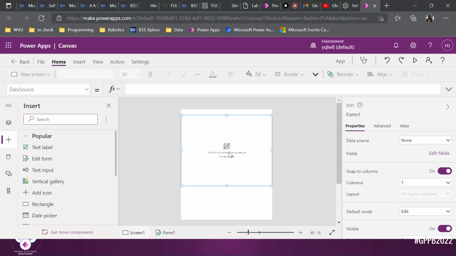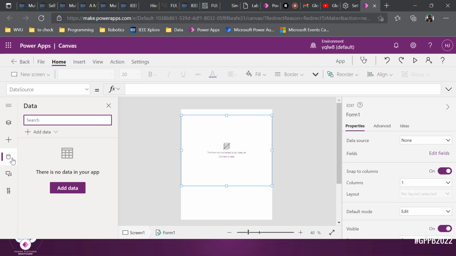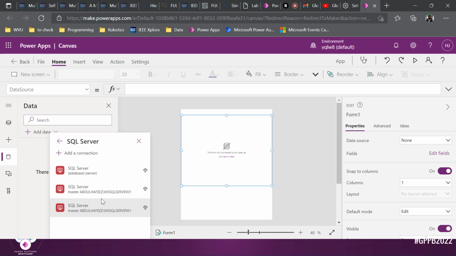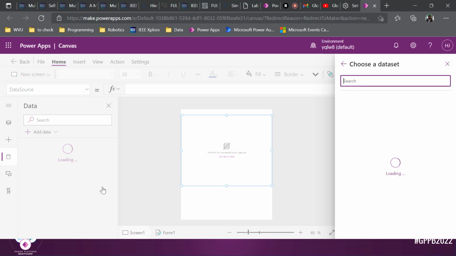We need to have access to our data source, the same data source that we connected to in Power BI. So I'm going to come over here to data. I'm going to add my data. The type of data is SQL Server. I'm going to click on SQL Server. This is the server, and I'm going to select the data. It's going to show all the tables. It's taking some time, but we should have it in a moment.